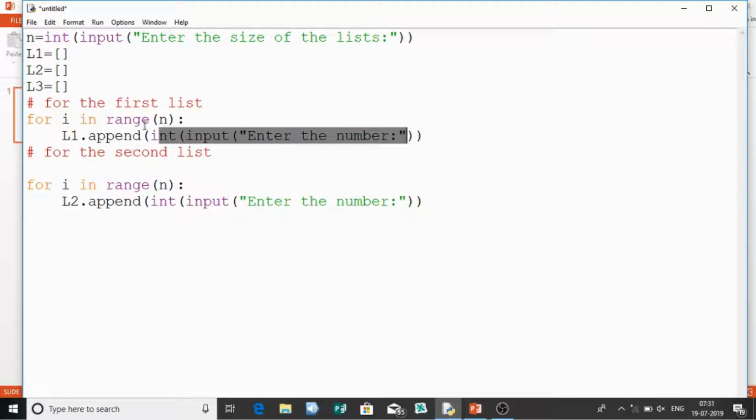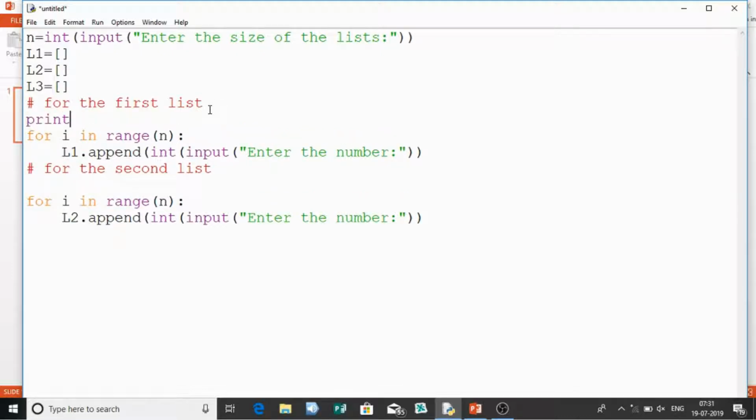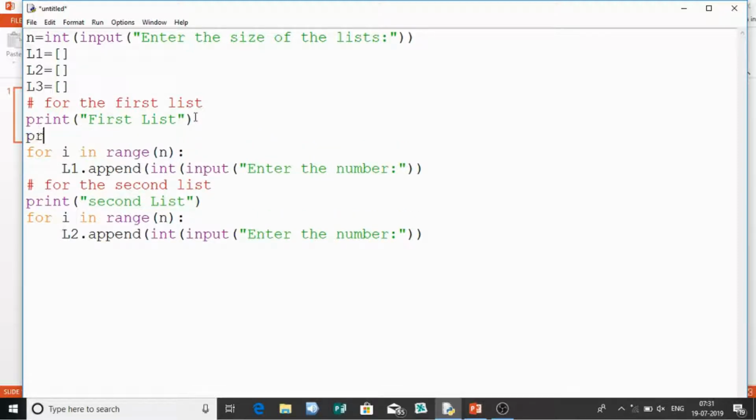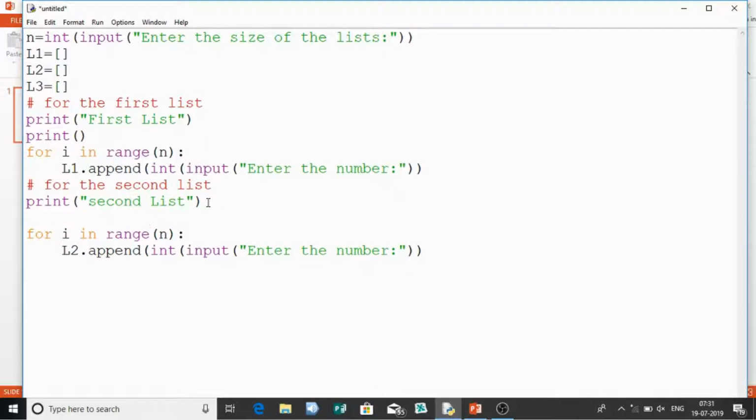Okay, so this is how I'm going to accept the number using the append function. I will accept a number and it will get stored in L1. If the size I have given is 5, it will store 5 numbers in L1, and then again this loop runs and it will store in L2. I can also give some message to the user, something like first list. I'll just copy this and then it will start for the second list, and I'll just give a print, just a line feed, over here.